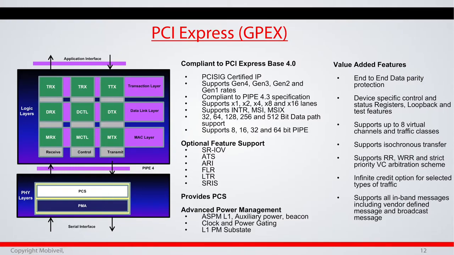Some of them I discussed earlier, for example, SR-IOV. This is very useful for SSD solutions, a multipath I/O solution. In addition, a lot more optional features are supported. And then there are a lot of value-added features, like data path parity protection. This is very important for enterprise class SSD. You need to make sure that every pipeline is covered by ECC. So we do have that support.